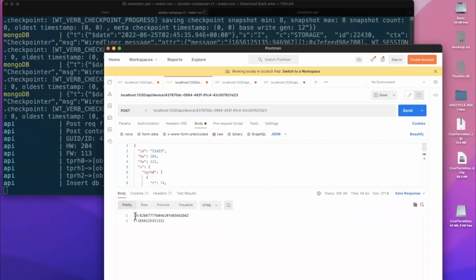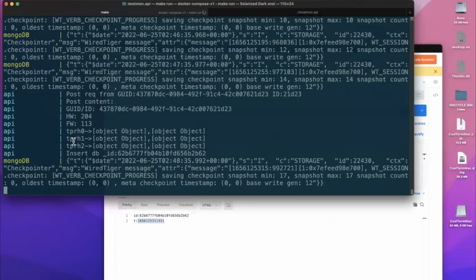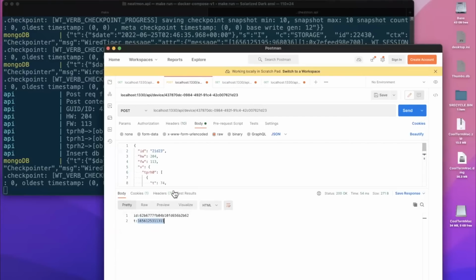Okay, so we get a response back here. We have the ID of the insert, and we have the time. So this response is telling us the current time right now. And if we come back over here to the terminal, we'll actually see the request come in. We'll see the post content, and then we see the output as well. Now this is pretty interesting.